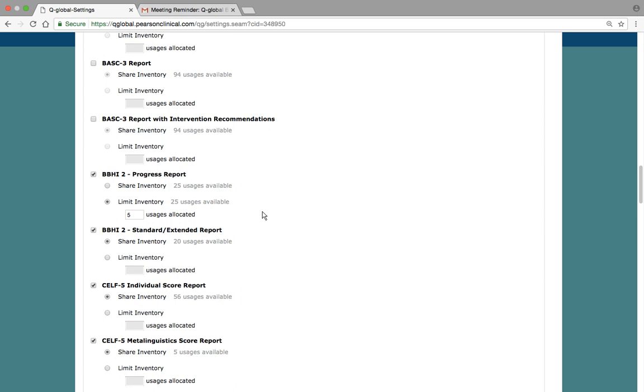This would just be on a per user basis. So maybe you're adding in one new user, maybe they're a replacement, new faculty, staff. This might be a better option for you.